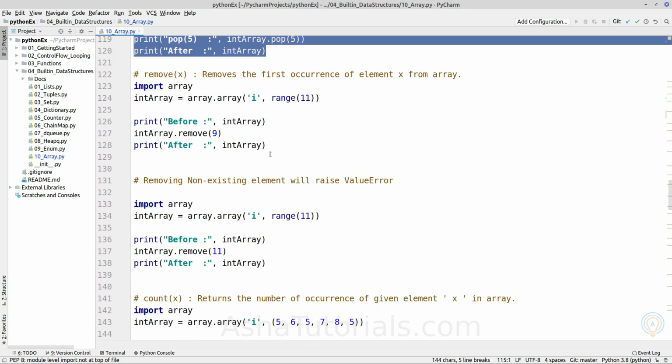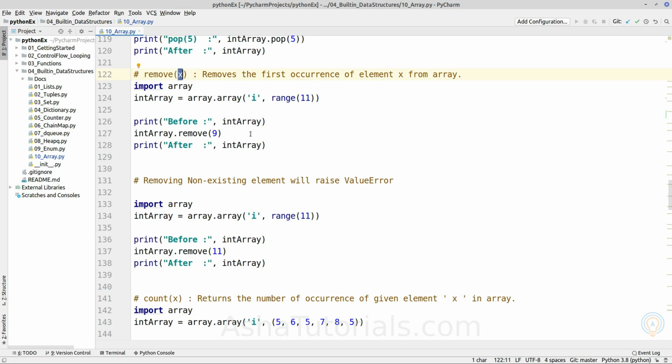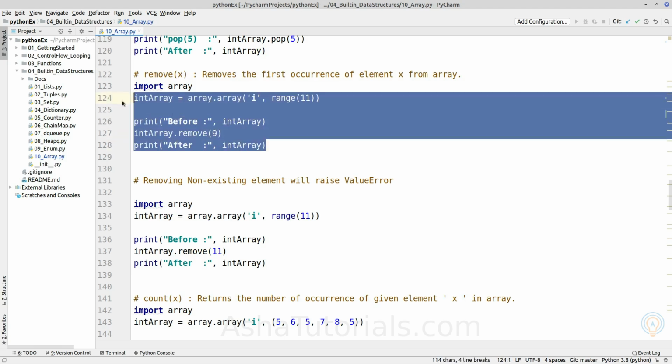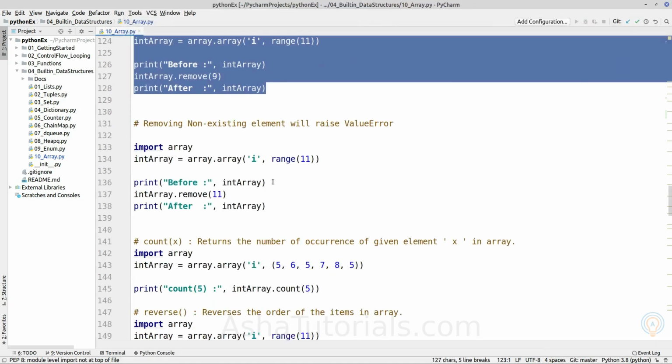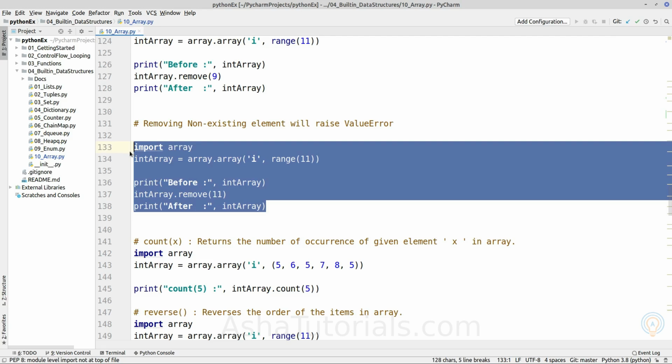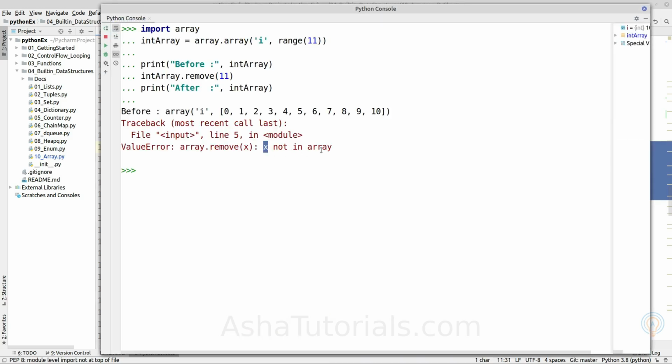Next function is remove, which removes the first occurrence of a given element x. So if the given array does not contain duplicate elements, it will remove the given element. But if there are duplicate elements, it will only remove the first occurrence of the given element. So here we are removing element 9. Here there is only one occurrence, so it will be removed. If we try to remove a non-existing element, it will give you a value error that the given element x is not in array.